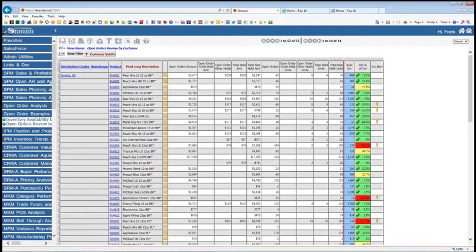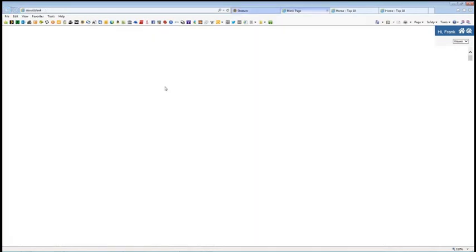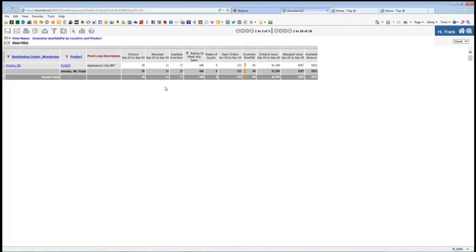And to do that, I've added a link on this view. So I'm using a concept called hyperlinking, and what I'm going to do is click to another view that ignores the customer and just lets me know overall, what do I have on order for this particular product versus what I have in stock.